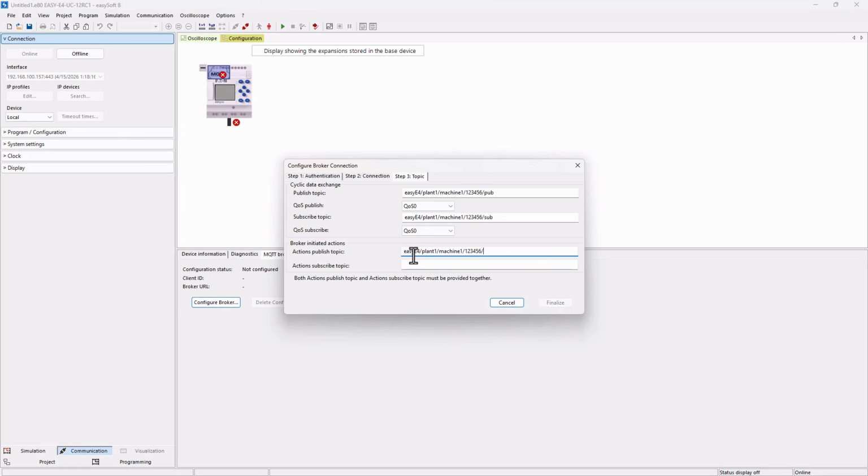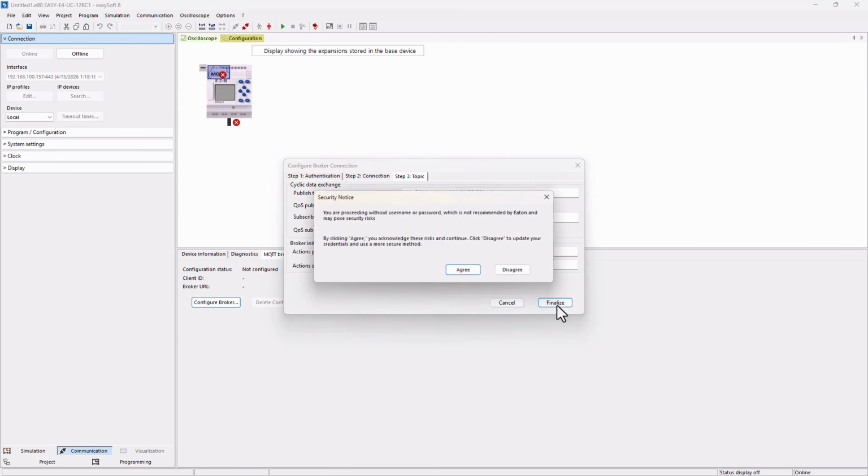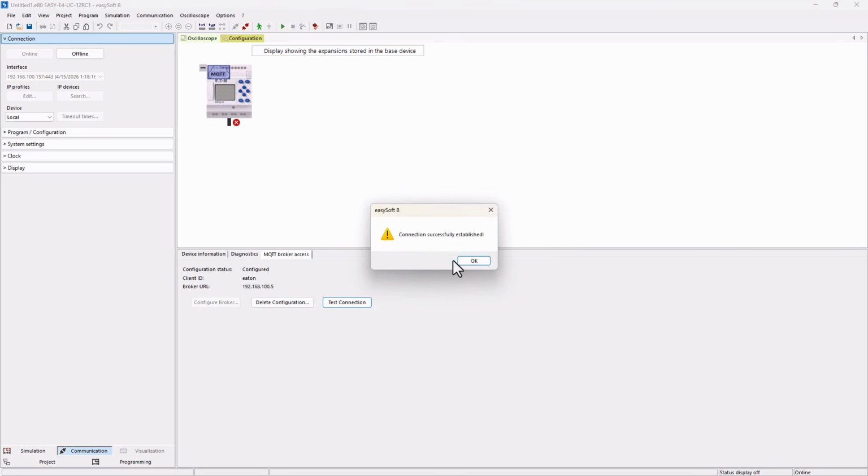With the action publish topic, status messages and other information can be sent to the broker as a response to actions from the easy. The action subscribe topic can be used for sending actions to the easyE4. Here you should choose the same structure, but the ending is set to /actionpub and /actionsub. Using the finalize button completes the client-side setup. With test connection, you can check whether the setup was successful and the broker is reachable.